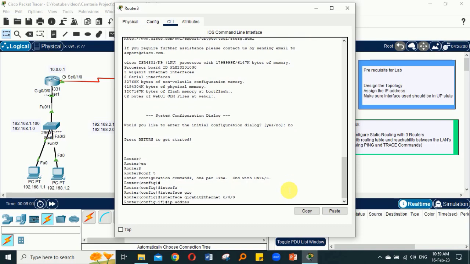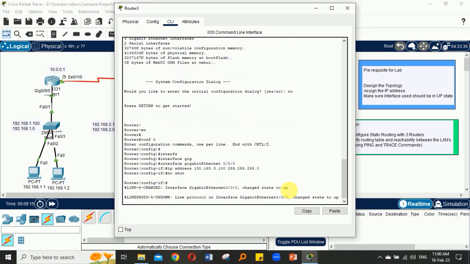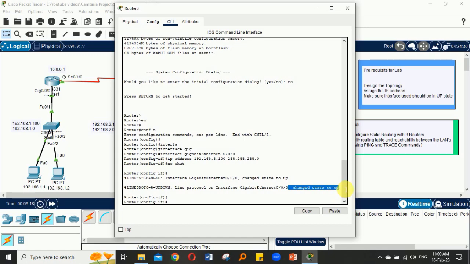So what was our IP address? It's router 3, so it will be 192.168.3.100. Subnet mask 255.255.255.0. Remember, no shutdown. You can see that the state changed to up now. So now just exit from the interface mode.